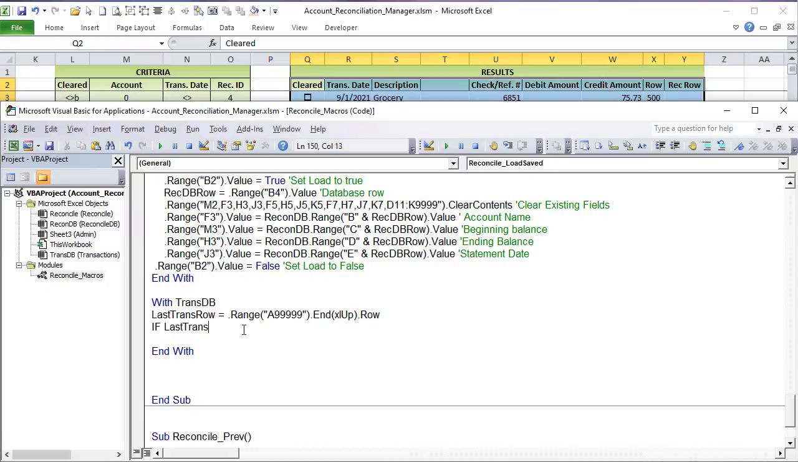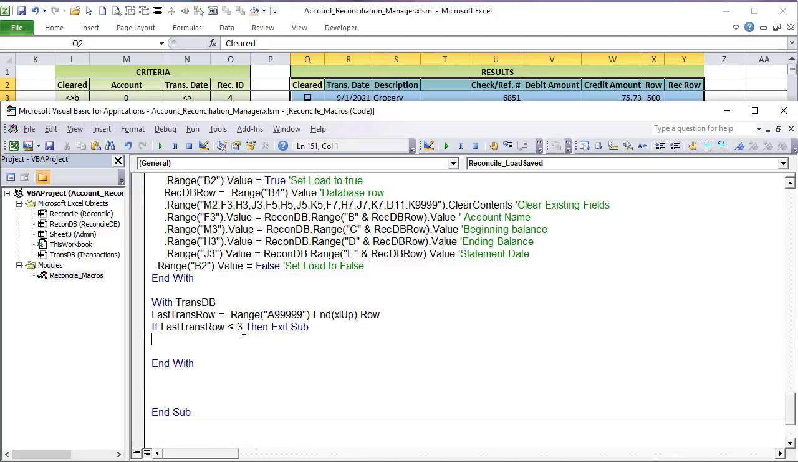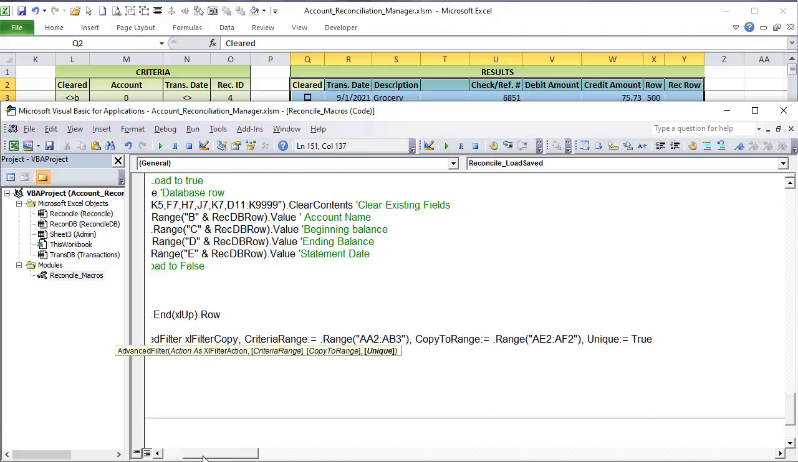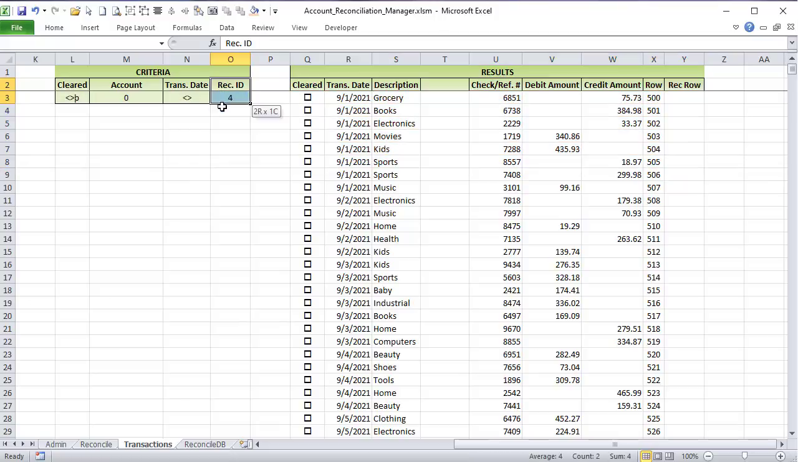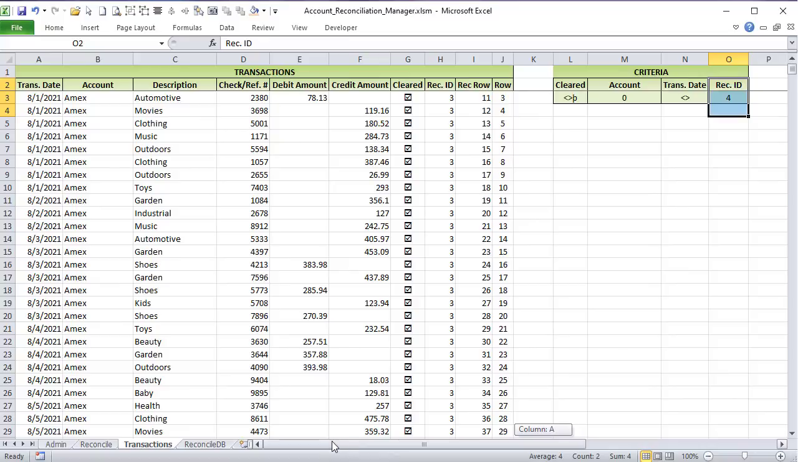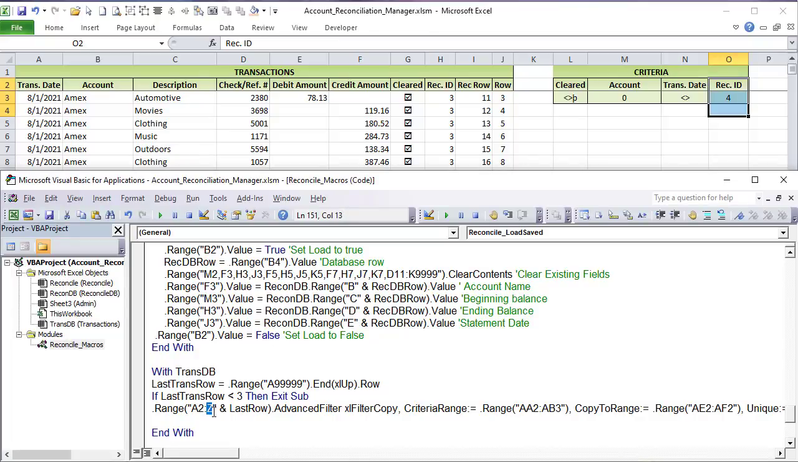If the last transaction row is less than 3, then exit sub. Nothing we can do there. Now what we want to do is run that advanced filter, just as I mentioned before, and we're going to do it again like we did last time. This time our criteria is slightly different, but it's going to be based on A2 all the way through K, using that blank column last. A2 through K, our criteria is going to be O2 through O3. So we're going to change that to O2 through O3.